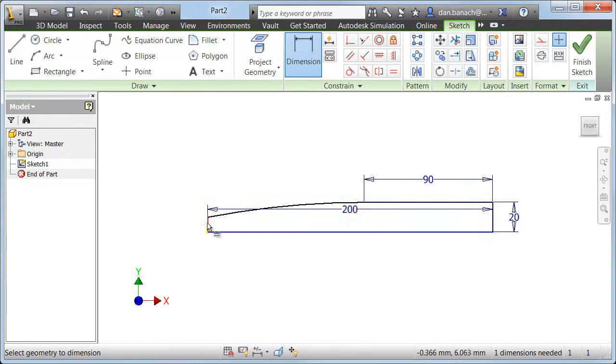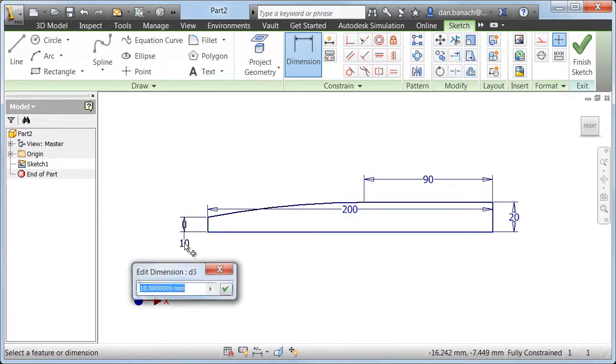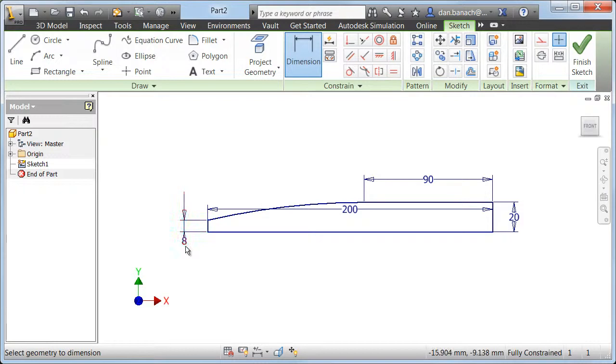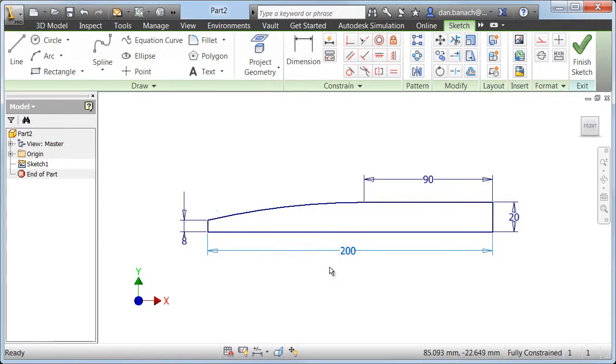I'm going to select the left vertical line, move my cursor where I want to place that dimension, and I would like that to be 8 millimeters. So I'm just going to type in 8 and Enter, and Inventor is going to place in the default unit for me. Next, I want to move the 200 millimeter dimension so it's not inside the geometry anymore. So I'm just going to click and hold, and as soon as I get the 4 arrows, that's our move symbol, move that out of the way.